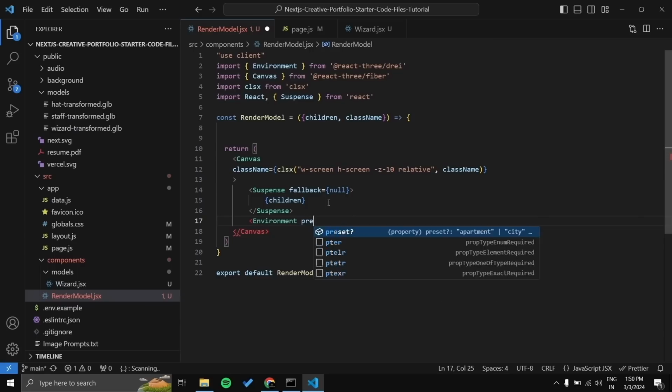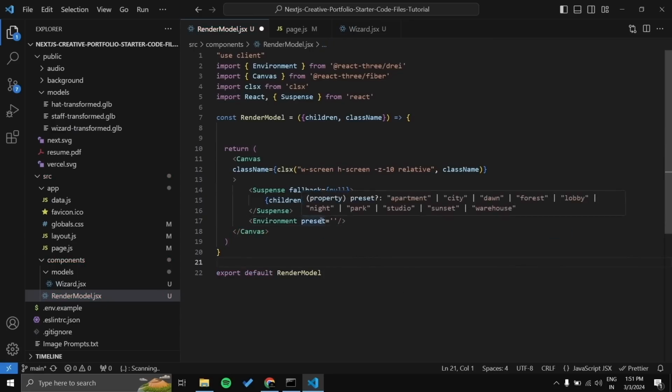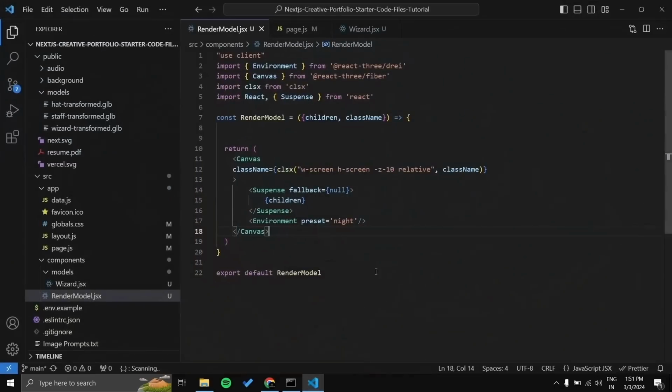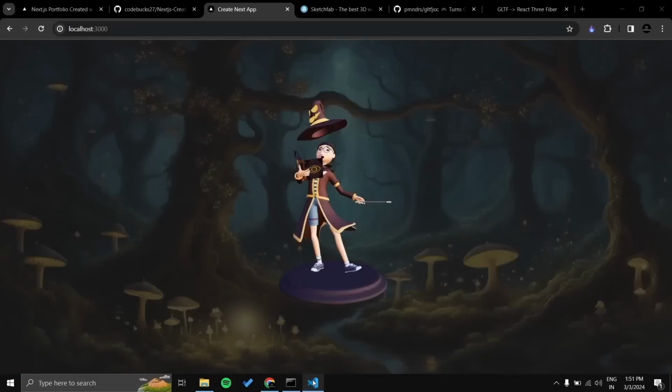And there are multiple presets that you can use in this environment. Let me show you. So we have apartment, city, dawn, forest. What environment does is it will create the environment around that model. So it will look like that. So if I use the night, and let's save this, it will have a lighting condition for the night, and we're going to use the dawn, so it will look a bit brighter.